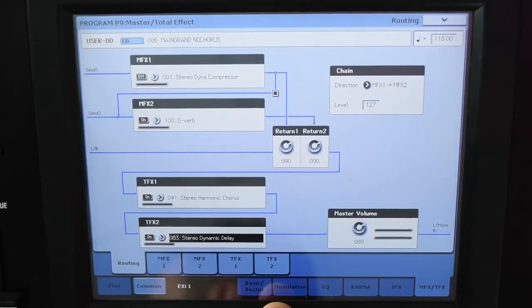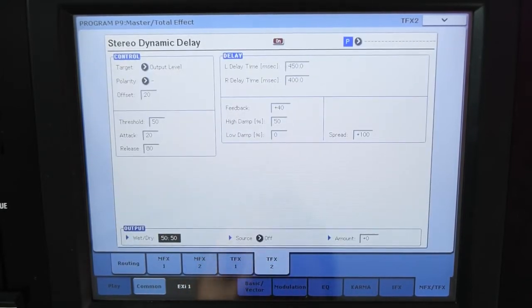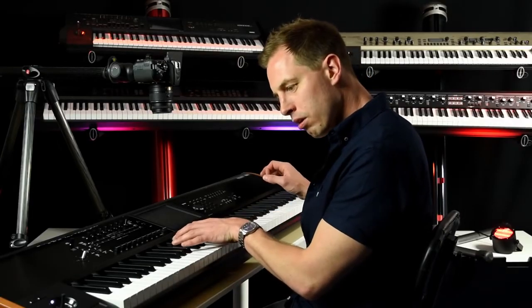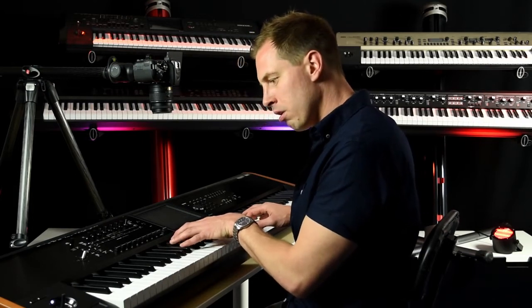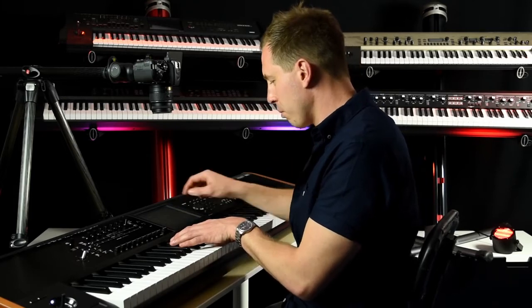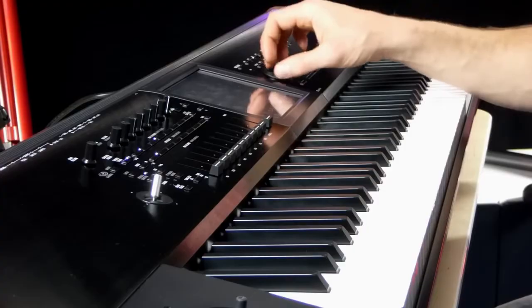Again, click the tab, total effects, 2. Here's our dynamic delay, and at the moment it's set to a 50-50 balance. Now because it's dynamic delay, the harder I press, the more it pulls in. But we don't really want a huge amount of delay. So again, I'm just going to bring the wet-dry balance right down.